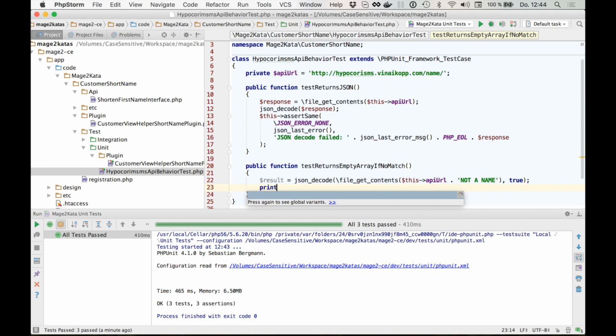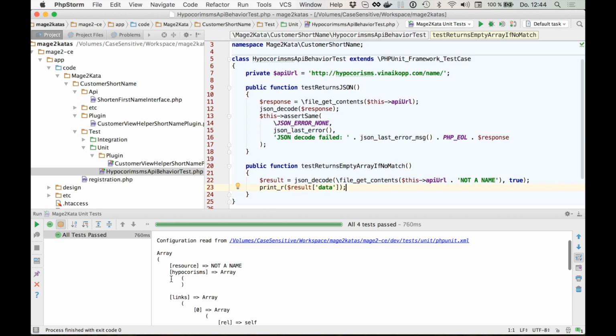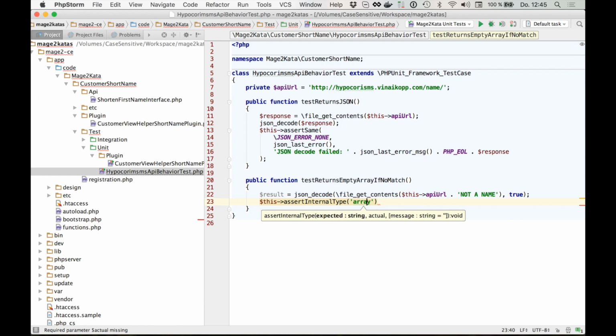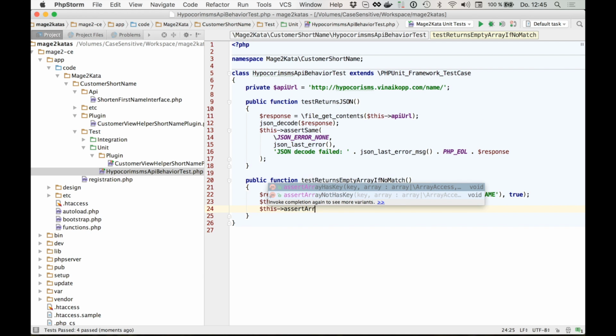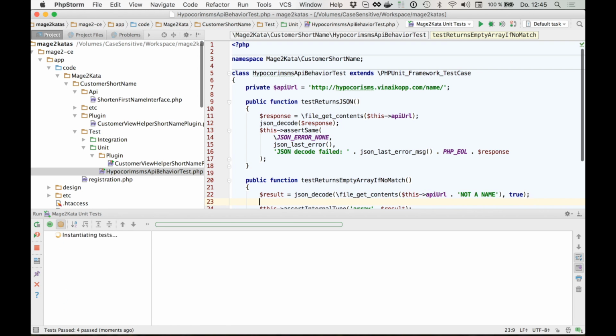And let's have json_decode return it as an array. Phew, okay. Now, we had this data sub-array. I would just like to have another peek at how that actually looks. Okay. This data hypocorisms sub-array is what we want. Okay, let's start like this. This assertInternalType array, result. And this array has key data, result. Okay, so far so good.